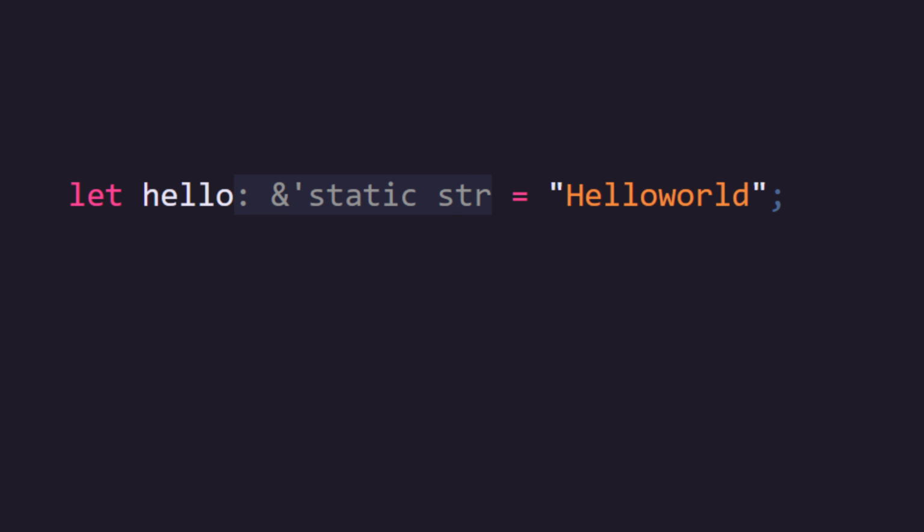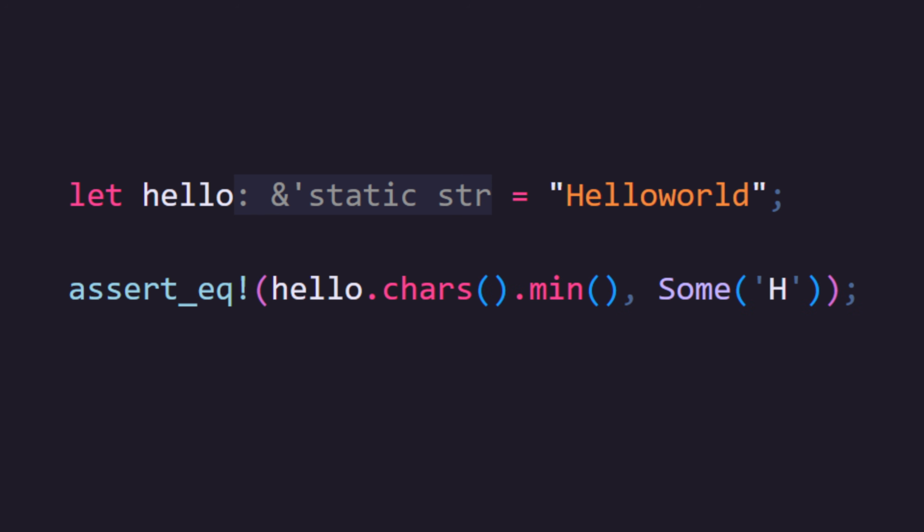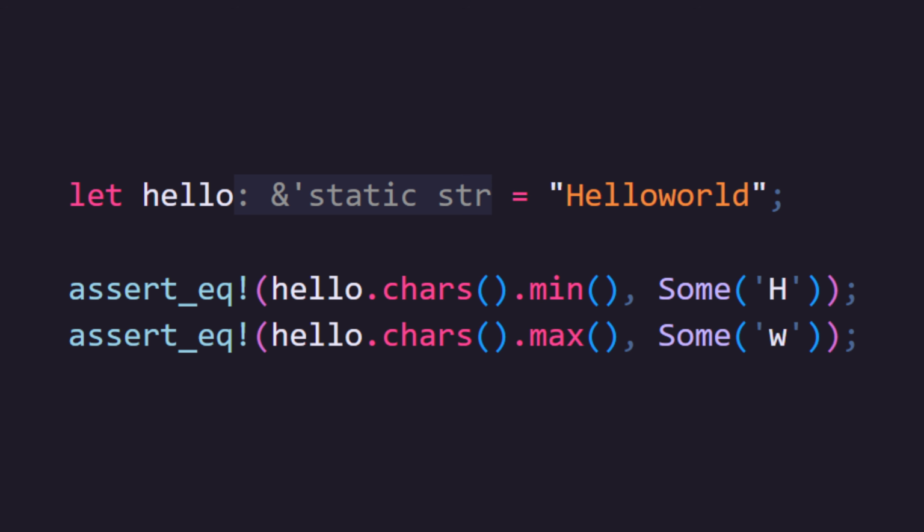For iterators of items that implement Ord, you can use min to find the smallest value and max to find the largest value. Chars are ordered by their numeric value, so capitals come first, making H the smallest value in this example and W the largest.